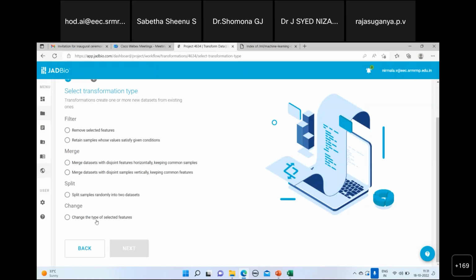Changing the type of selected features is, suppose you're having the gender of the person. In this case, all will be females. But suppose you're taking up some other disease or students, you want to classify based on the gender, males and females. If it is 0 and 1, it is difficult for you to remember which is male and which is female. So you can easily change it to M and F, or boy and girl. It's easier that way. All this JADBio will do for you.